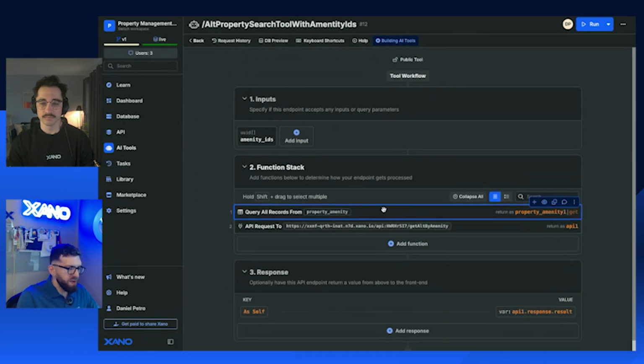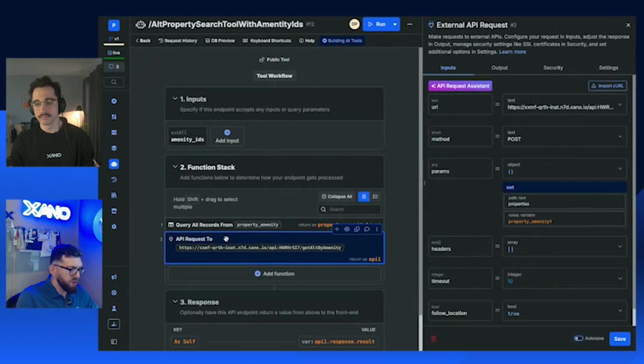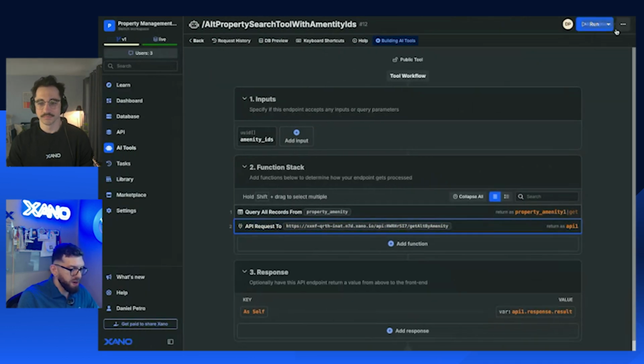And then just to clarify what's going on in this function stack right here. As we mentioned in the previous video, you can make internal DB requests inside a tool, and you can do anything you can with a function stack inside a tool. But in this scenario, we're also simulating an external API request, although this is just making a request to our own Xano API. But you do have the option of using any third-party API, and I highly recommend using the API request assistant for this if you're trying to connect to any kind of third-party service, which makes it super quick and easy to get started.